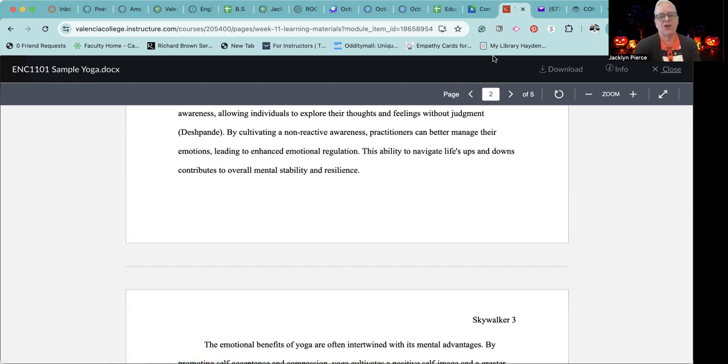And it's not hard, okay? It is not hard to use the library. If you can type things into a Google search, you can type things into a library search. And if you need help with it, of course, reach out to me, reach out to the library, and we'll be happy to give you some extra assistance and support in that.